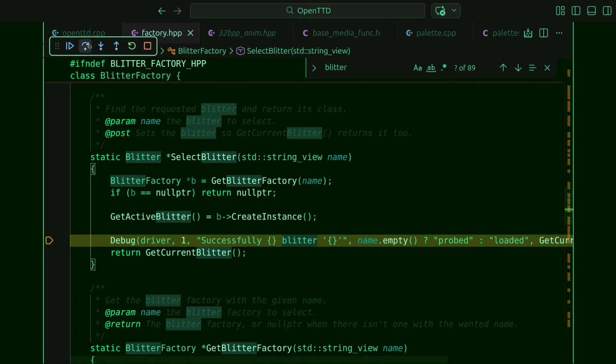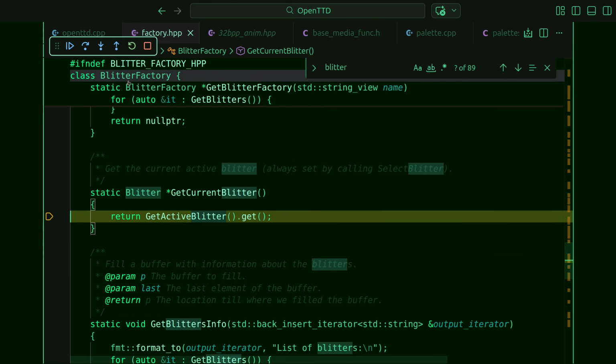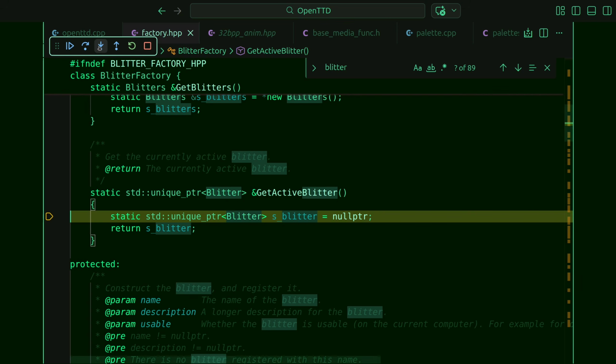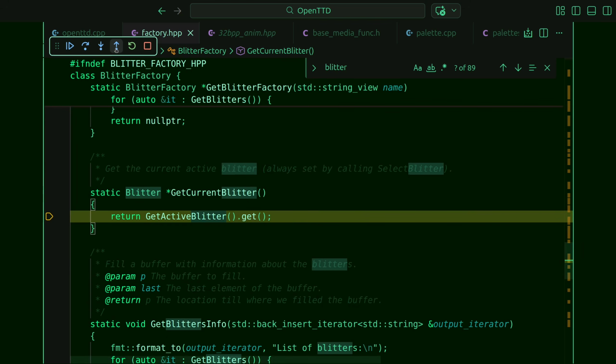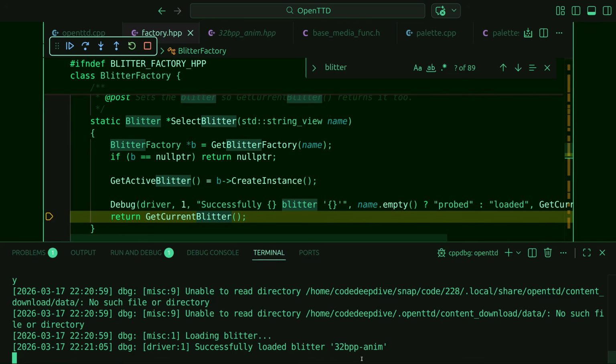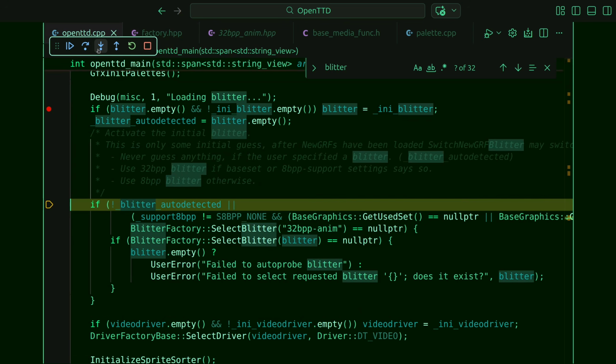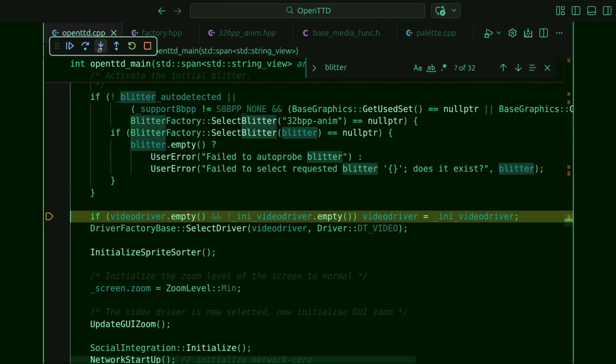Okay, so once it's set up, we return actually the current blitter, which is something else. Okay, so it's actually the active blitter. We just obtain a direct pointer. We can also check. Okay, yeah, there's confirmation that the blitter was loaded. That's okay. So we know that this condition didn't pass. So right, we actually get some pointer here. So we have some default blitter setup.